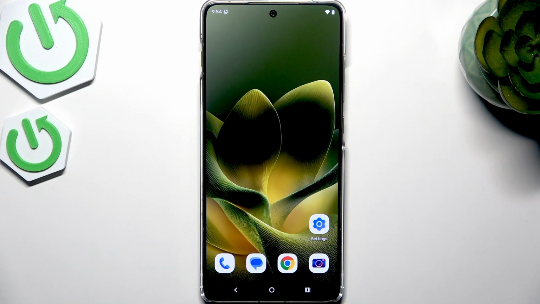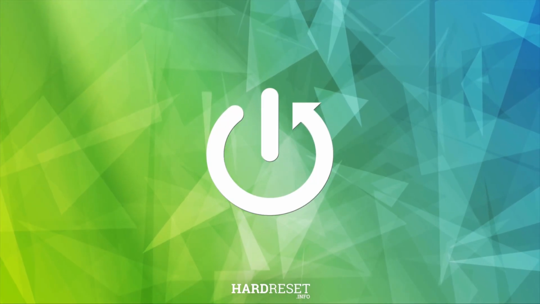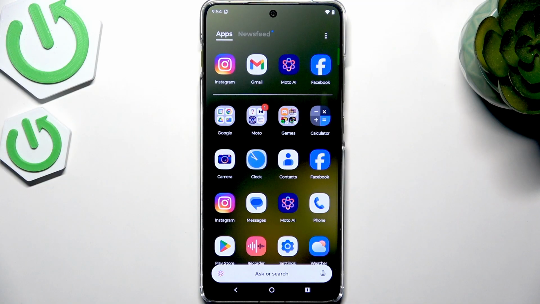Welcome guys, today I will show you how to take smart notes using the Motorola AI app on Motorola Edge 70. So let's open the all apps list and find the Moto AI app.